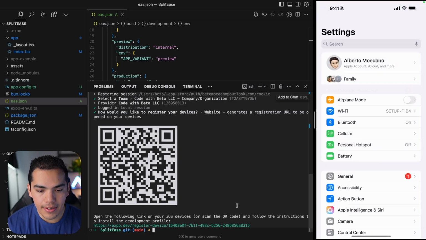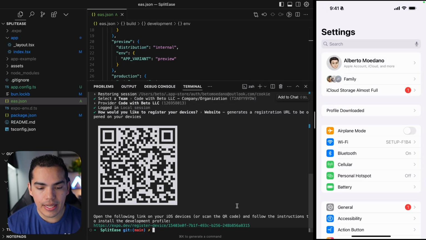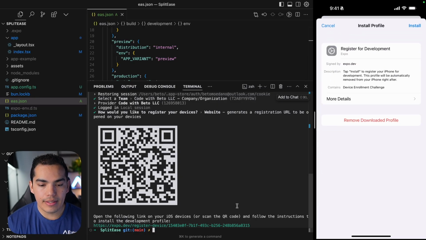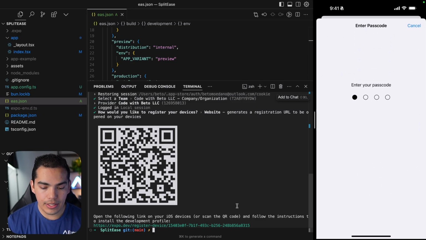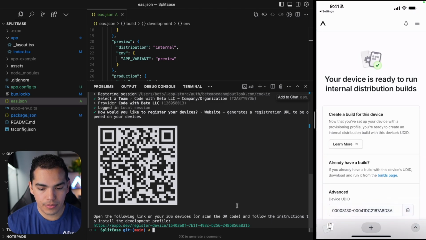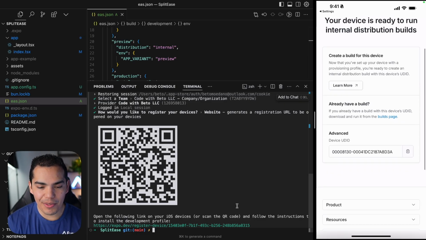So I'm opening settings and I can see the profile downloaded. It's the first option, so let's go ahead and select that. This is going to register my device for development. So let's go ahead and install it. I need to provide my passcode and install. Boom, your device is ready to run internal distribution builds.